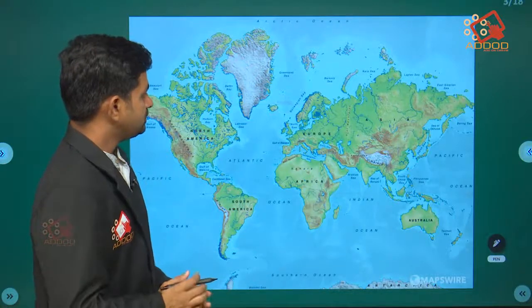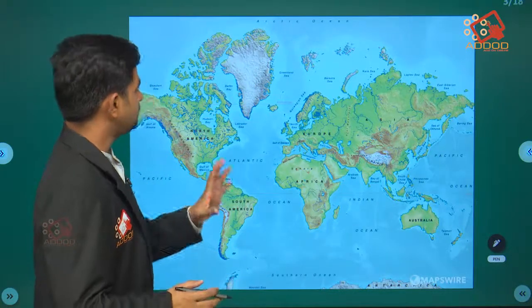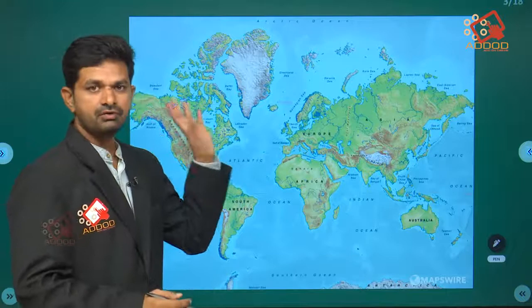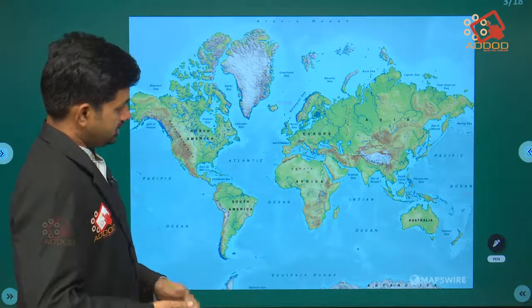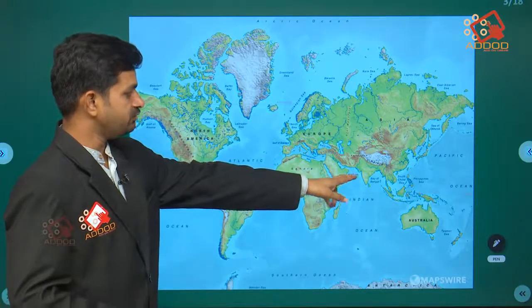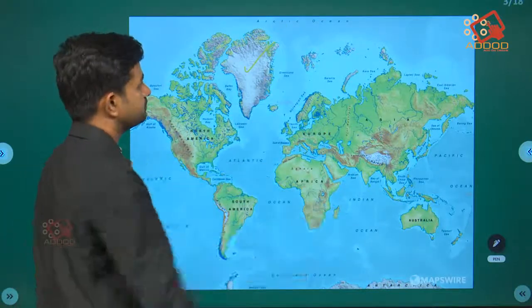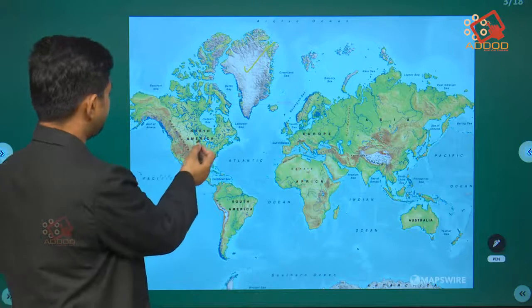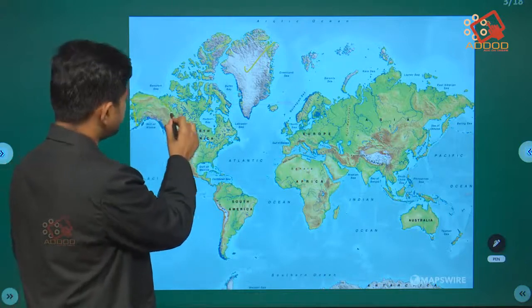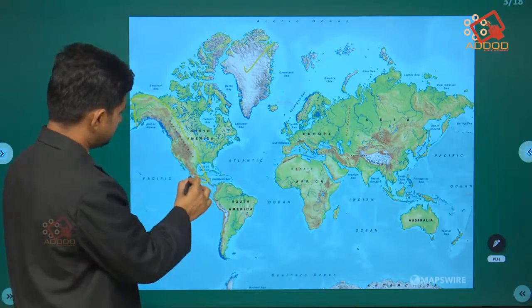Right? Not just about India, let us have a look at the world as well. Is it that only we have these features, or is our entire world having these features? What is this? This is Greenland, and this is North America. Half of North America is covered with rocky surface only.